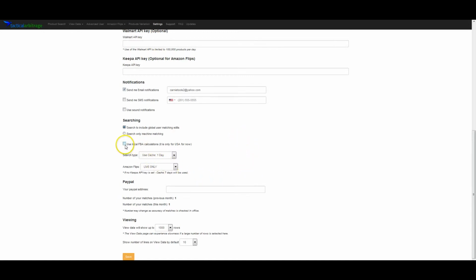Next is use Local FBA Calculations. Only works in the US right now. So what that's going to do is it's going to let Tactical Arbitrage calculate the profits and the payout, instead of connecting to Amazon each time, which is slow. It takes about a second each time it does it, so it's going to slow down your overall search. So it's going to let Tactical Arbitrage calculate based on all the information that they have how much the fees are going to be, instead of actually physically contacting Amazon and asking them.